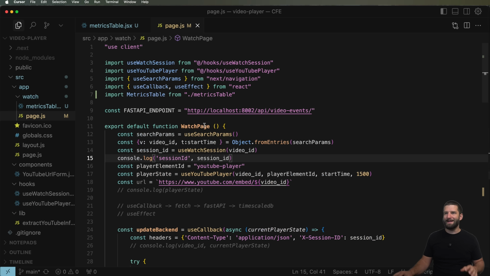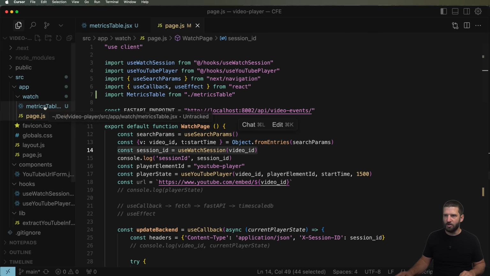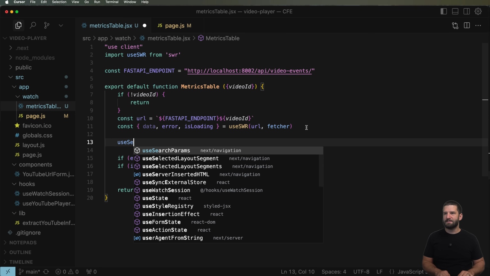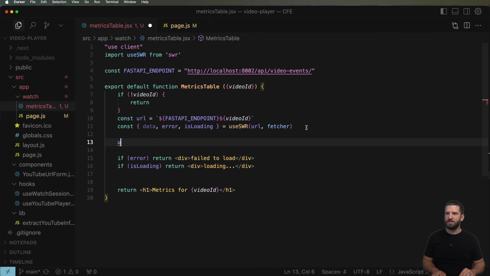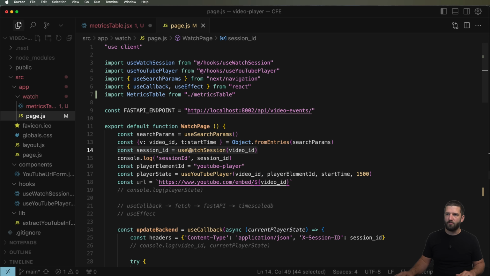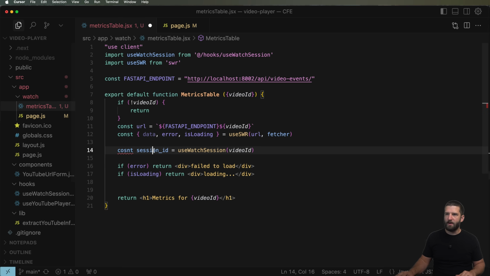We're just going to go ahead and allow for it to be used in case you ever do want to use it. So that means back into our metrics table, I'm going to go ahead and do use watch session, I think it was. So use watch session, we'll bring that in. And of course we need to pass in the video ID here as well. And then in this case, we'll go ahead and do const session ID, which we used as an underscore, I believe, over here. There it is. We now have that session ID in here as well.